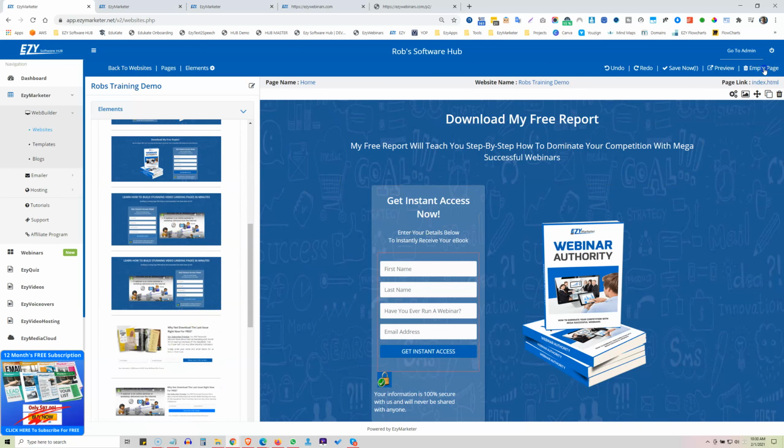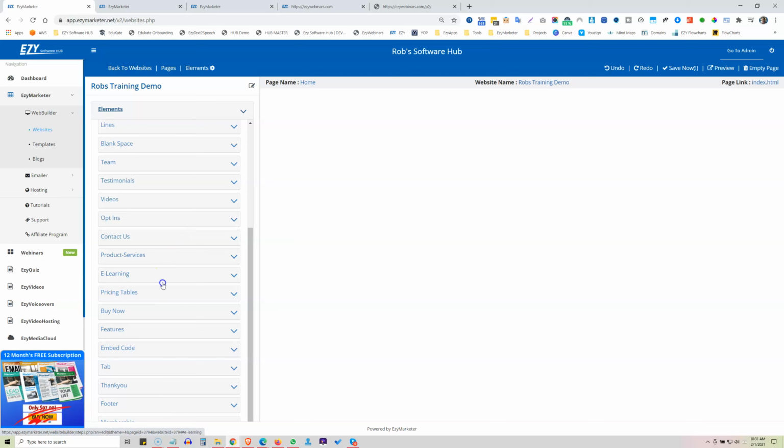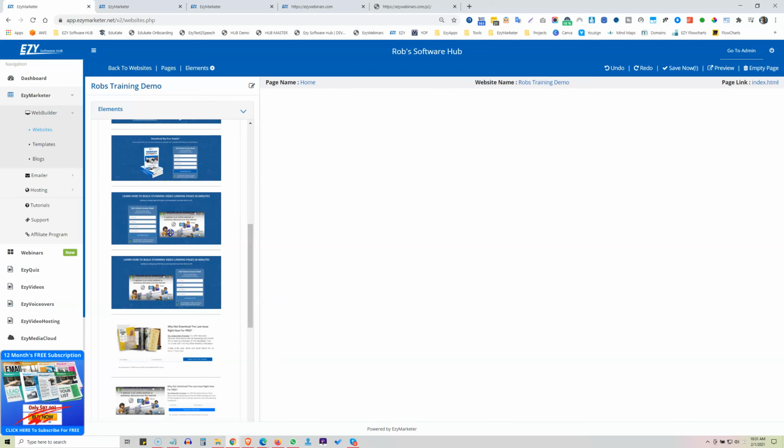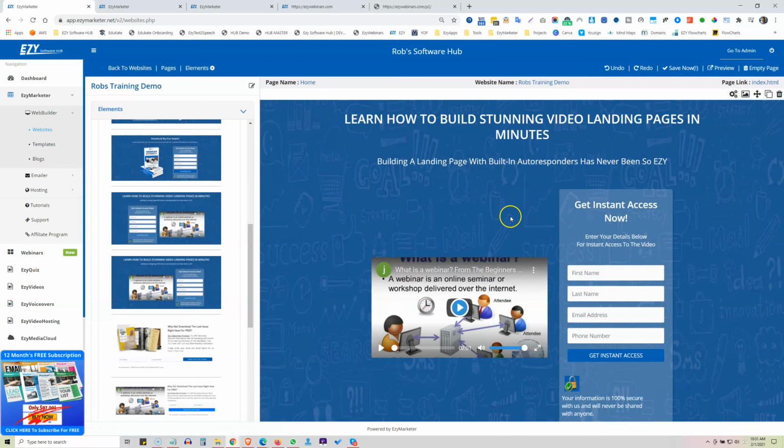So now we can have a video opt-in. Let me just empty this page. Go back to our elements again. Opt-ins. Videos. So I'm going to put a video on the left here in this case. So now we have an opt-in to be able to watch a video.